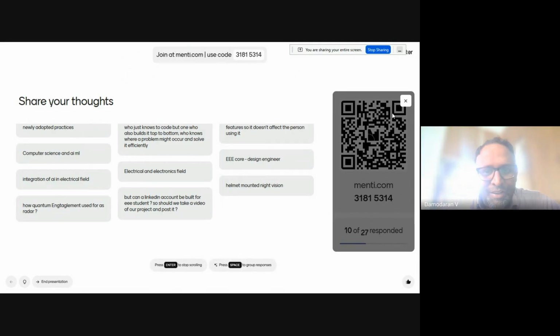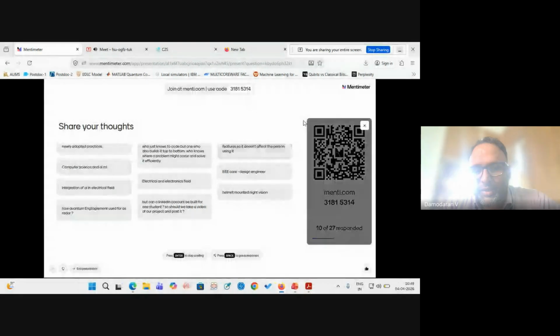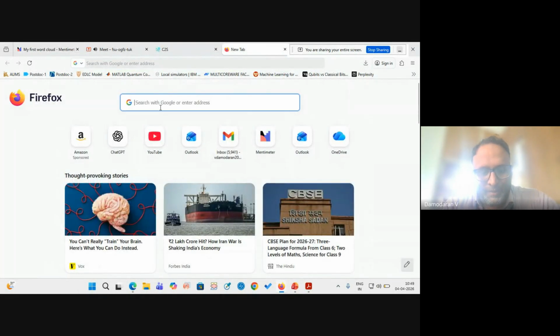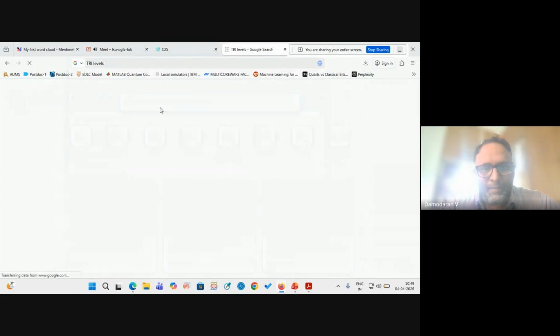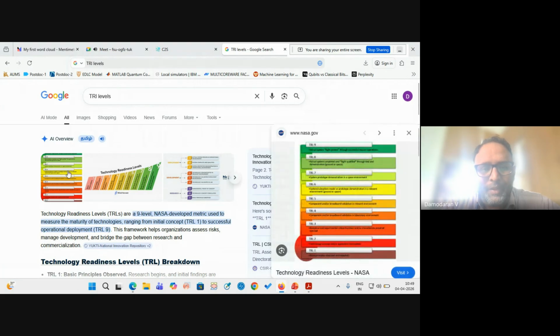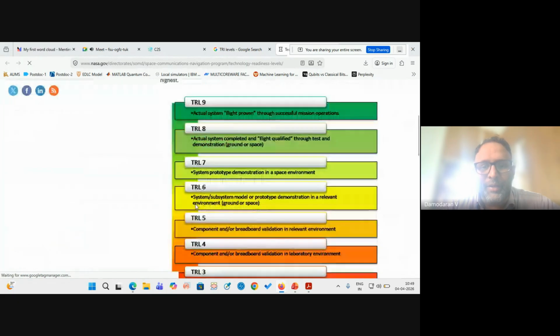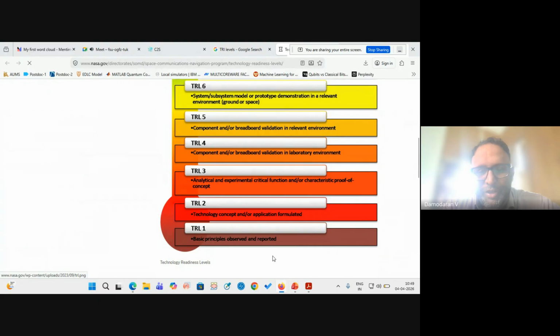Anybody? TRL? Okay, no problem. I'll just show you what a TRL is, because that's important. TRL levels. This is called technology readiness level. You are actually conceptualizing the idea, right? What you want to do, a multidisciplinary project. That's your basic principle, observed and reported. That's what you're doing. Look around you. What is it that I can do? That's TRL1. TRL2 is technology concept and or application formulated.